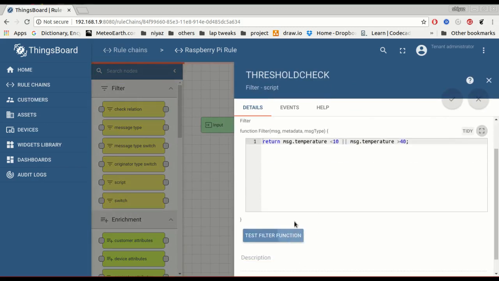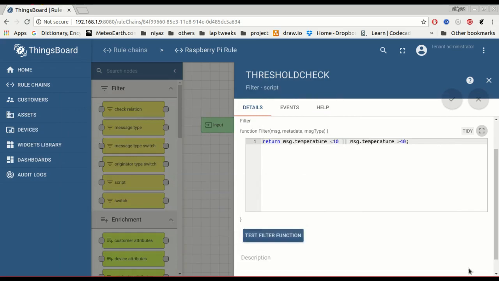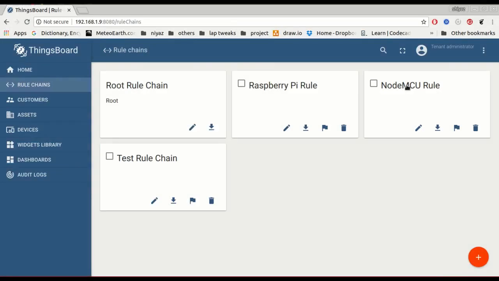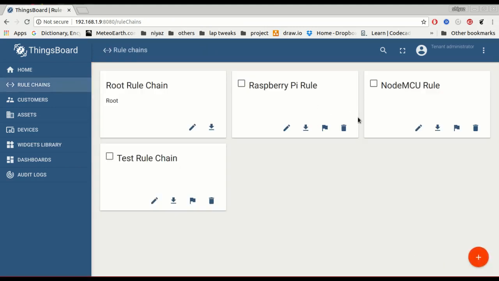In debug mode, we can check whether our logic is working or not. You can enter any temperature value and check. Now the boolean is false. When I change the temperature value to 50, it becomes true. So you can check whether the logic is working or not. In my Node MCU rule, instead of checking the temperature, I'm checking for an event. Whenever the event occurs, it will raise the alarm. So using debug mode, you can check the logic. And so these are the two rule chains.